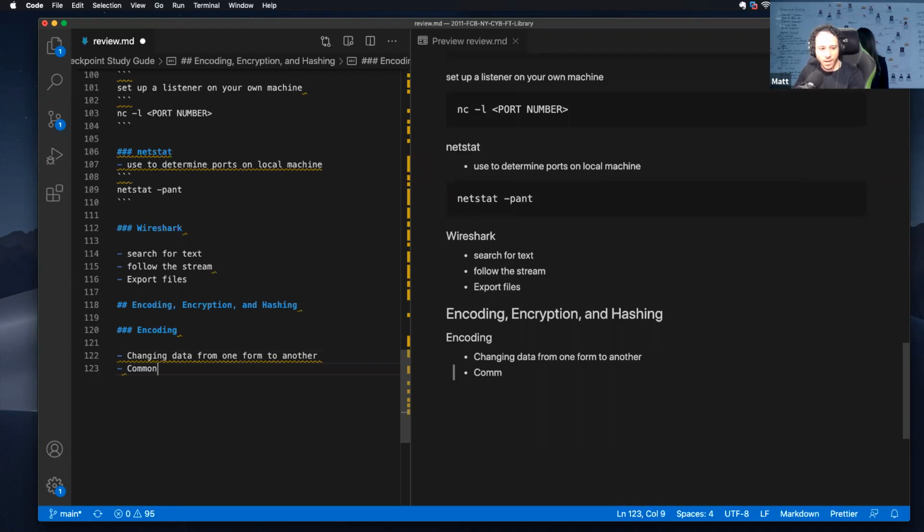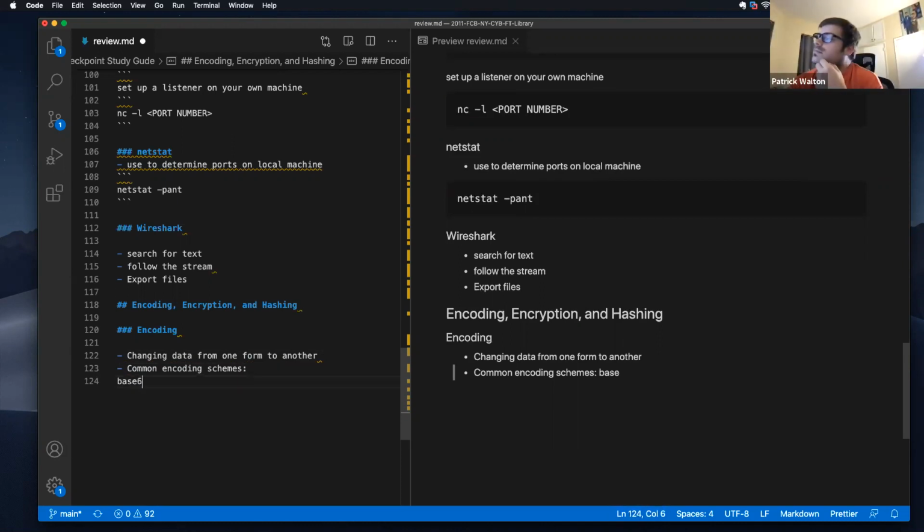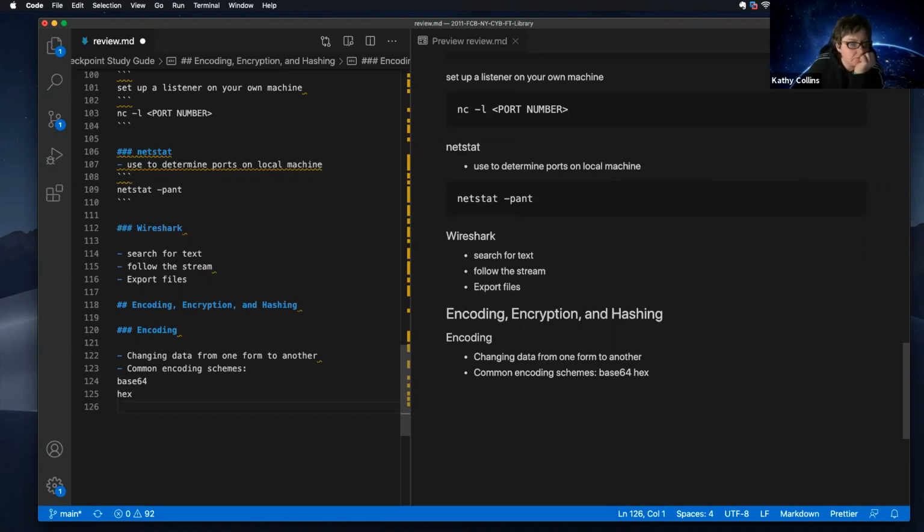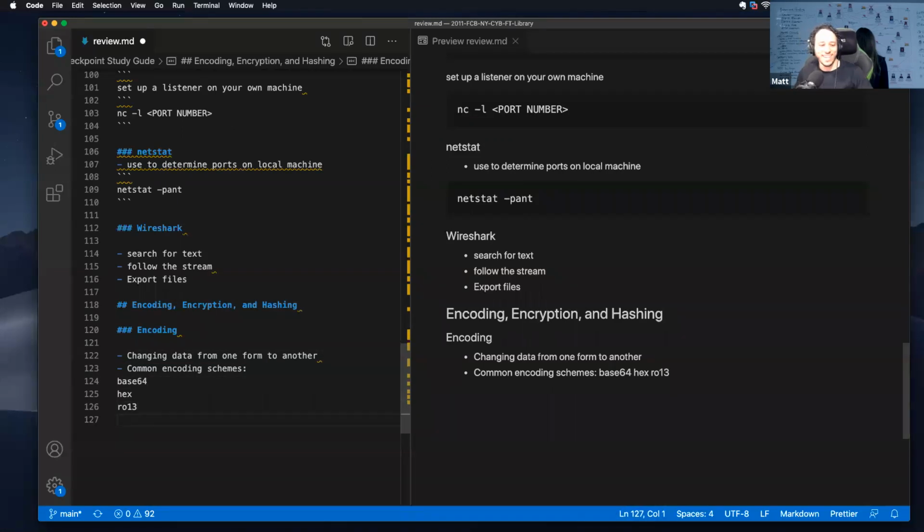Common encoding schemes that we've just learned about. Give me a list. Base 64. Base 64, super common. You're going to see it all over the place. More. Hexadecimal, hex. MD5. Not an encoding scheme. ROT 13. Binary. Binary is an encoding. Decimal, so I'll just add that as well. Octal.